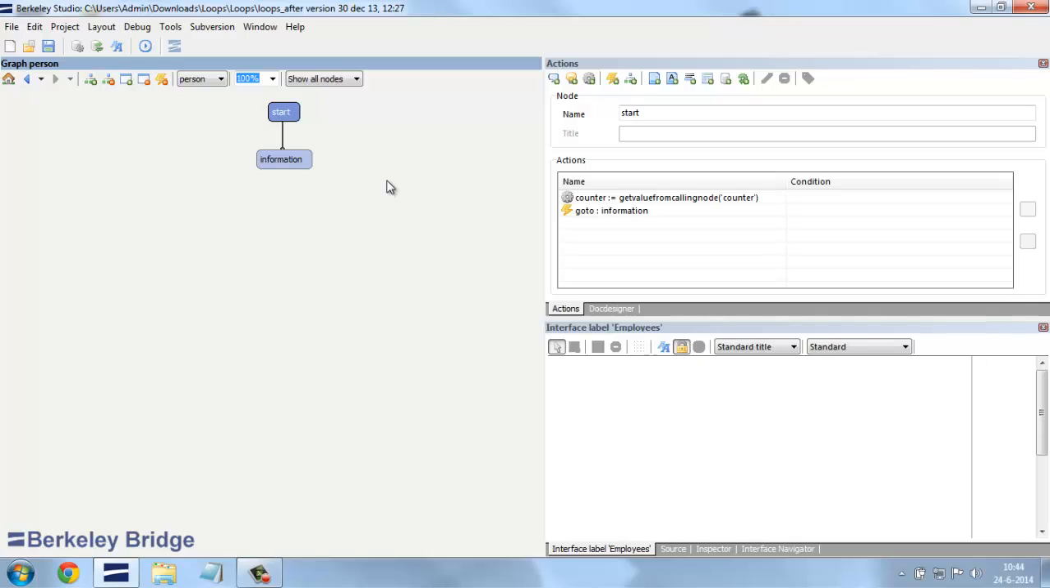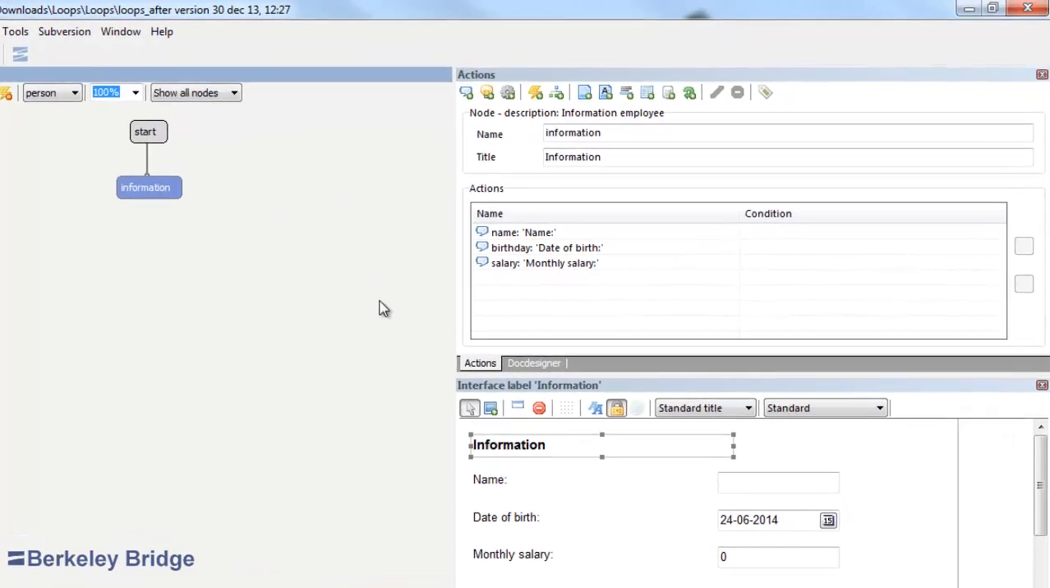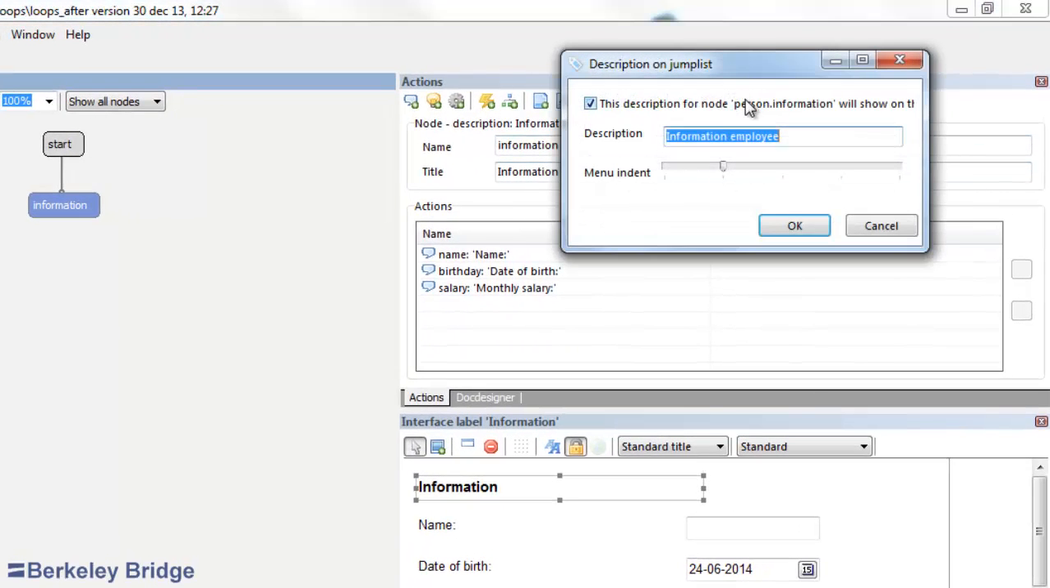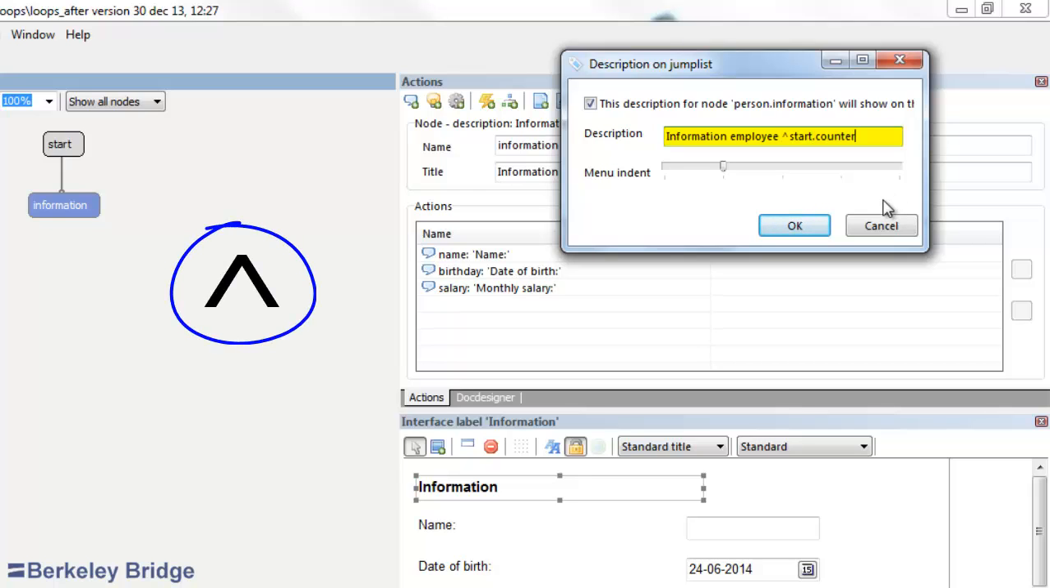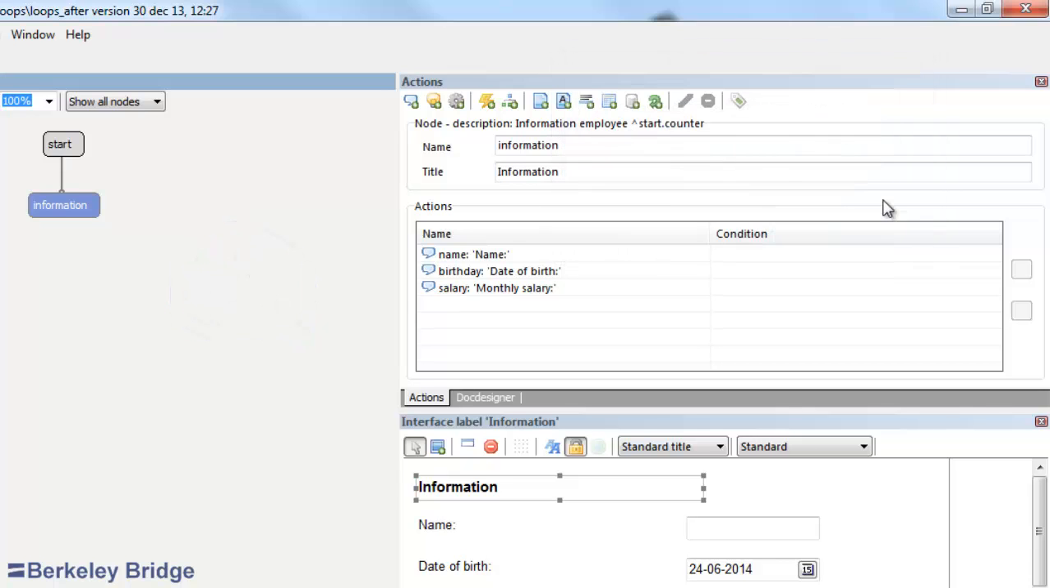So what I am basically adding to this calculation is the number of employees I have added the information of so far. Still confused? Let's quickly continue and see the result. I will navigate to the information node to make the correct number of the employee appear in the jump list. To do this, I will add an indented label to the information node and insert the calculation into the description by using a caret, or the upside down V symbol above the number 6 key.